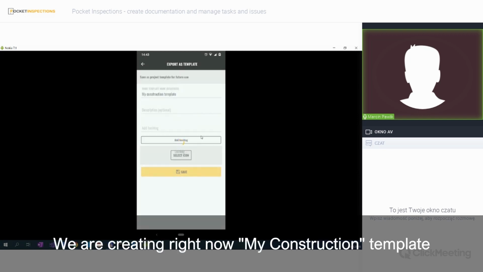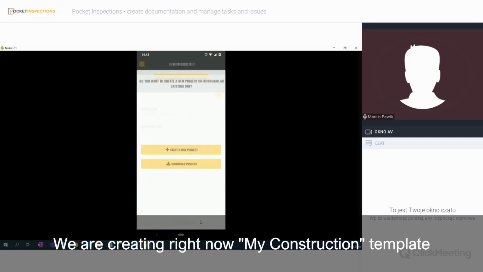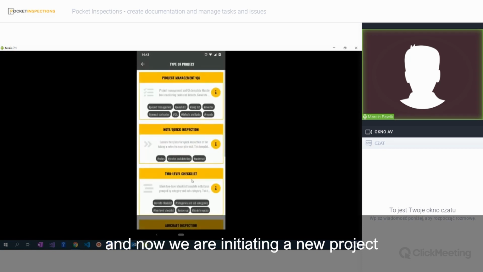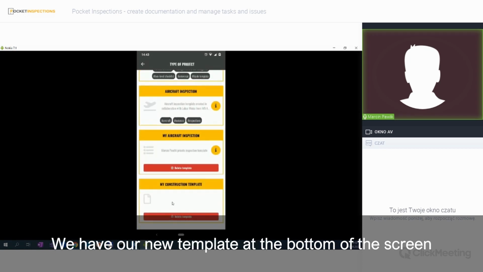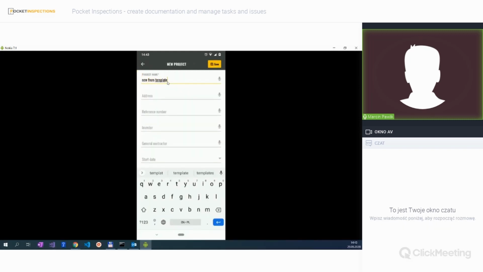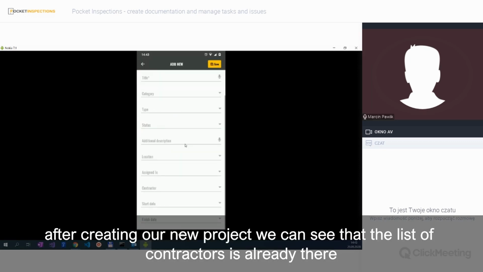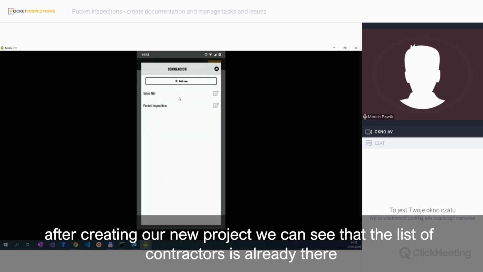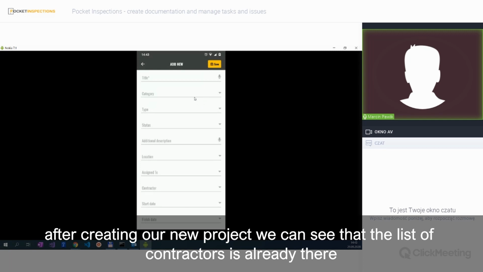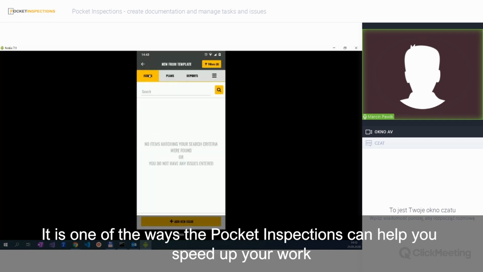we are creating right now my construction template. And now we are initiating a new project. We have our new template at the bottom of the screen. After creating our new project, we can see that the list of contractors is already there. And in the category fields, we already have exterior finishing work created earlier. It is one of the ways the Pocket Inspection can help you speed up your work.